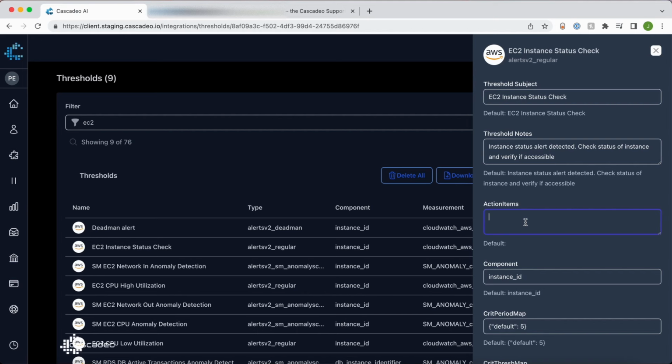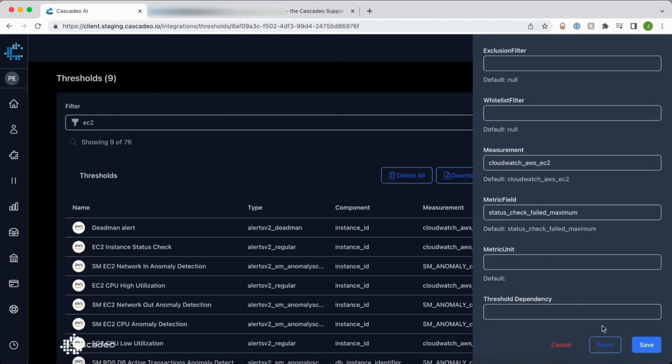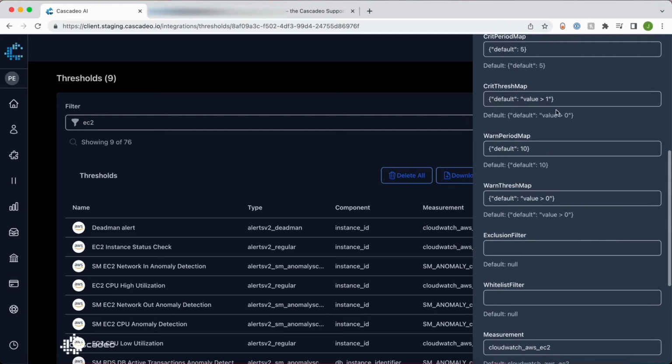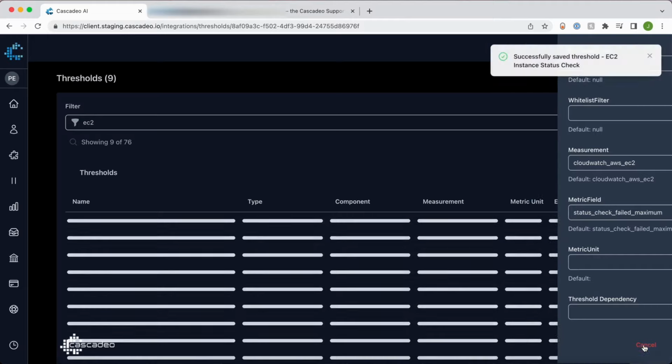On the slide over form under Action Items, you can add the recipe, which will automatically be added to all notifications generated by Cascadeo AI. You can also modify other threshold configurations in this form. Once done, click on the Save button to save changes.